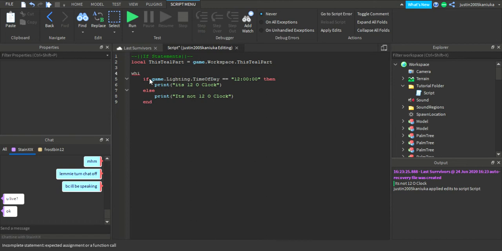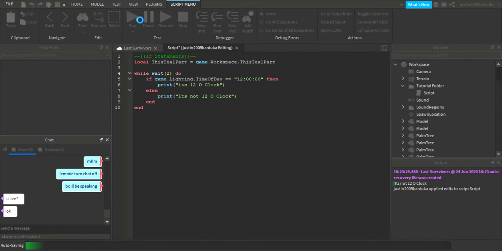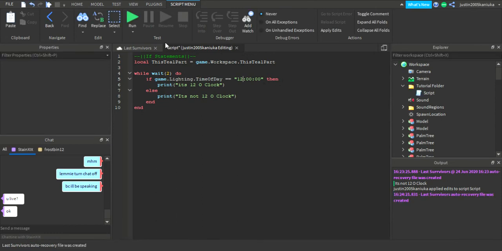Let's do a basic while true do. But I want it to check every 2 seconds. Let's do that. Every 2 seconds, it would check if it's 12 o'clock or if it's not 12 o'clock. So if it checked it was 15, then that would be different. So if you run it, obviously, it's not 12 o'clock.